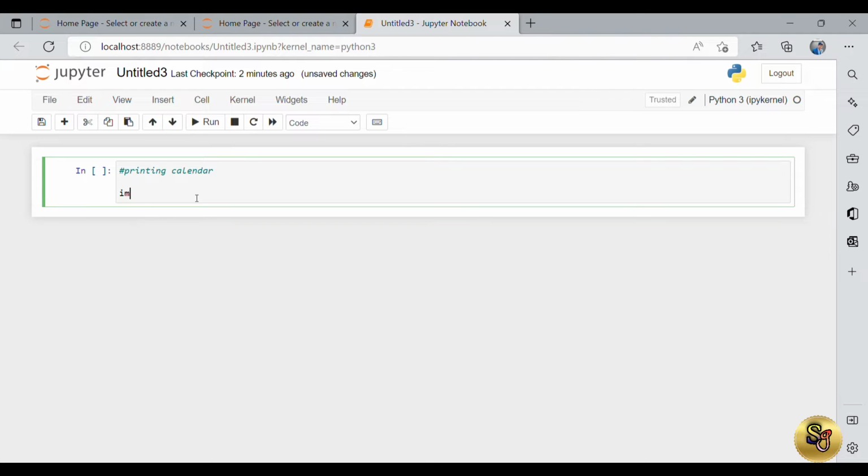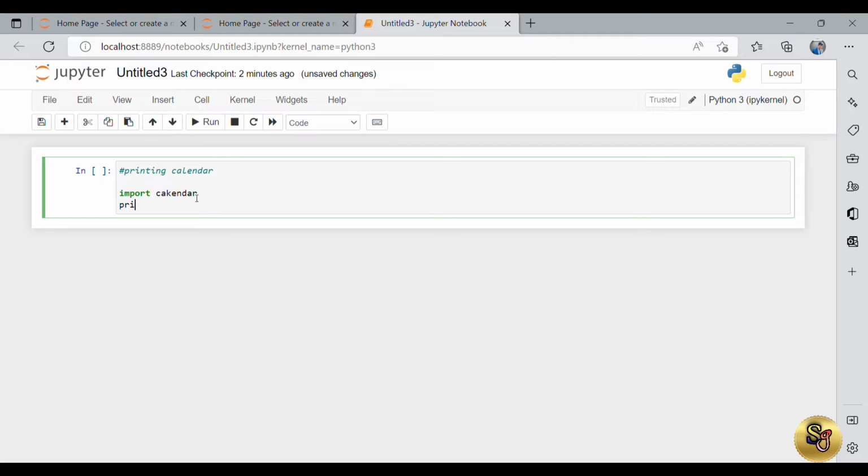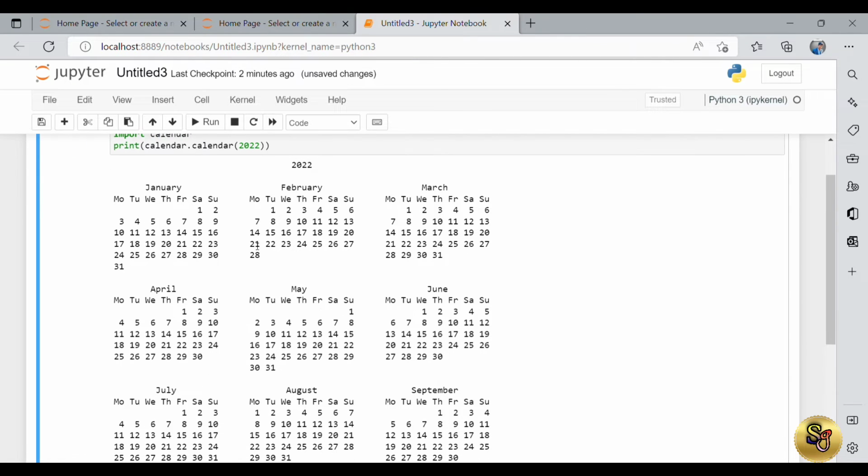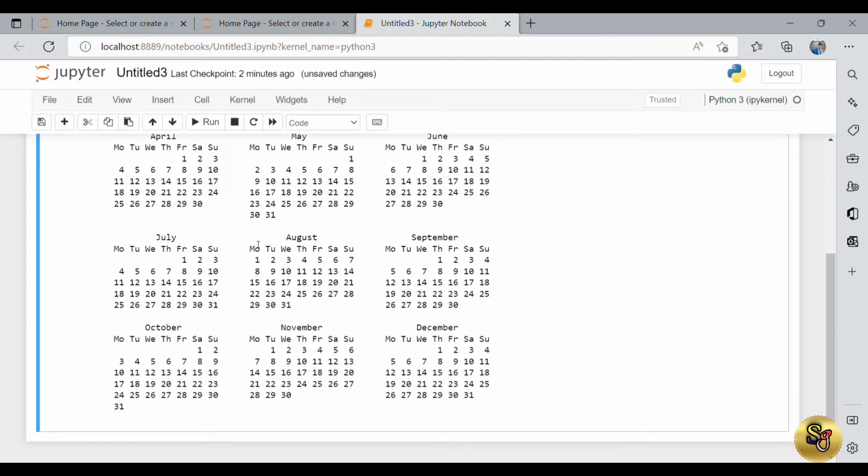First of all, we import the calendar module here, and then we use a print statement to print the calendar. The syntax to print a calendar is calendar.calendar, and we mention the year which we want to print. Suppose I want to print 2022's calendar, so I mention 2022 here, and if you run it, you'll get a calendar of 2022. See, 2022 calendar, and January, February, every month till December is there.